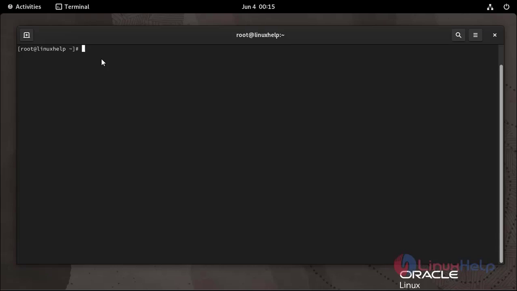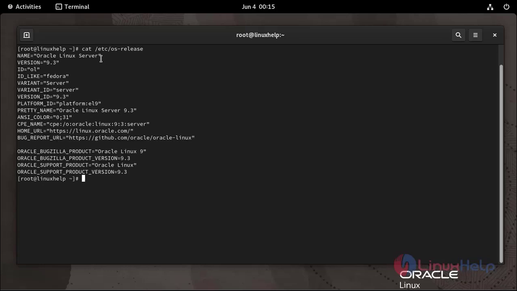Check the OS version by using the following command. The OS version of the Oracle Linux is 9.3. Now check the version of the Python by using the following command. Now check the version of the Python is 3.9.